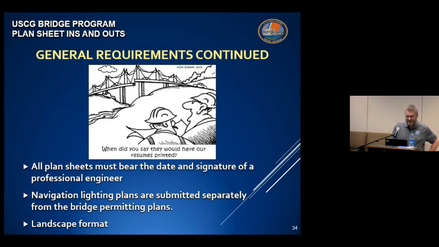All right. As we've shown on the plan sheet samples, all plan sheets must bear the date and signature of a professional engineer before being approved for final permitting. Remember, all navigation lighting plans are submitted separately to the Coast Guard, not in the bridge permitting plans. All right, and you're going to normally coordinate this after you receive your signed permit. And finally, when not required, our preference is that all plan sheets be in landscape format whenever possible.